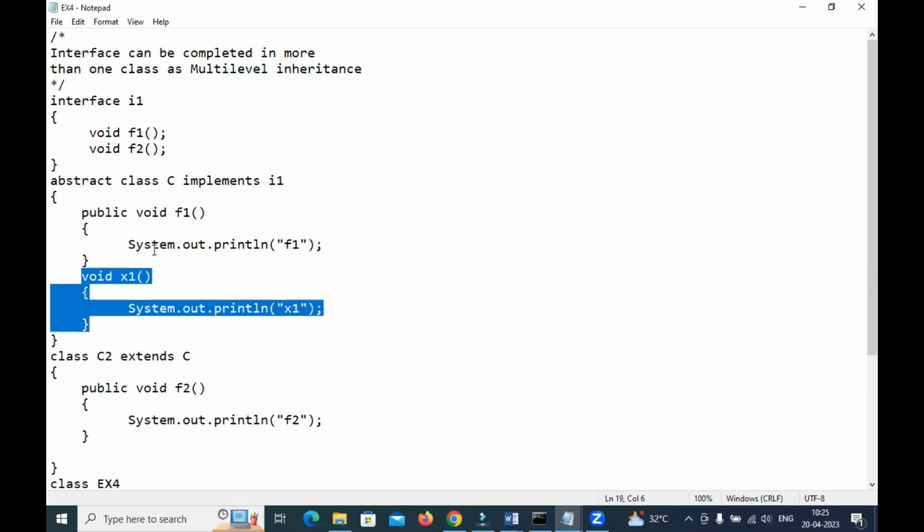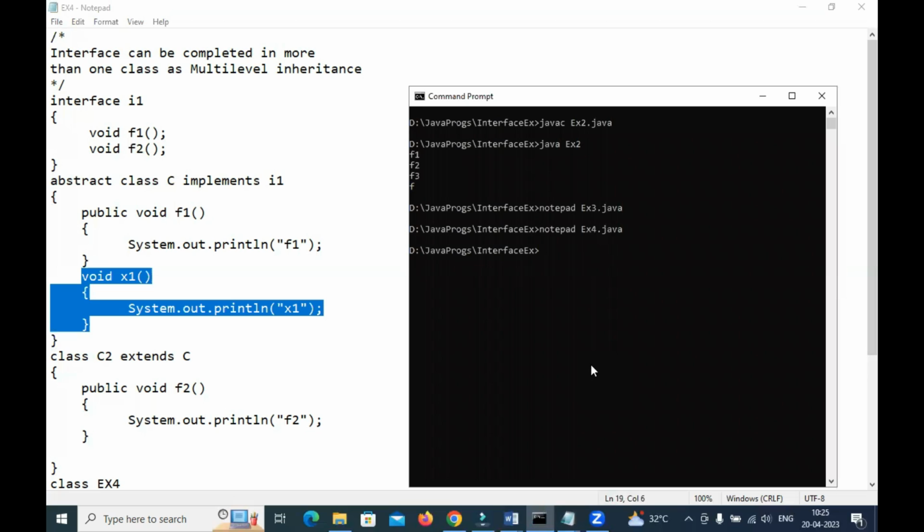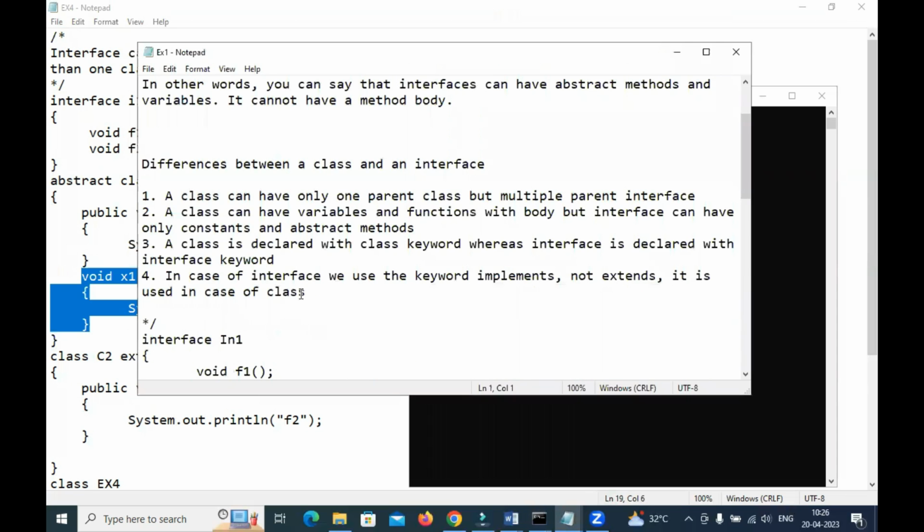And another very important difference, let us come to the first example. Let me open example 1. Another very important difference is that we cannot create an object of an interface. That is, we cannot instantiate it.